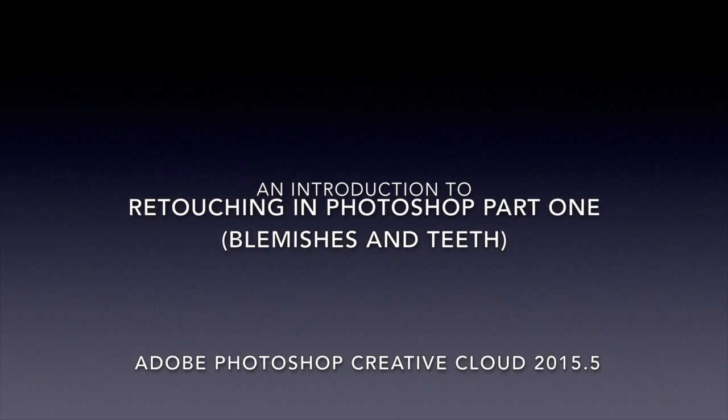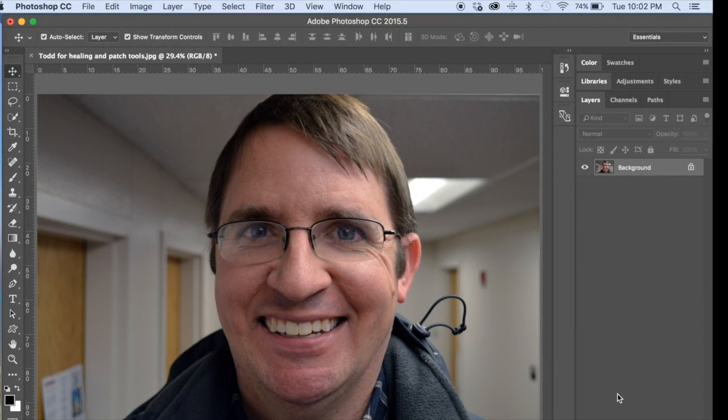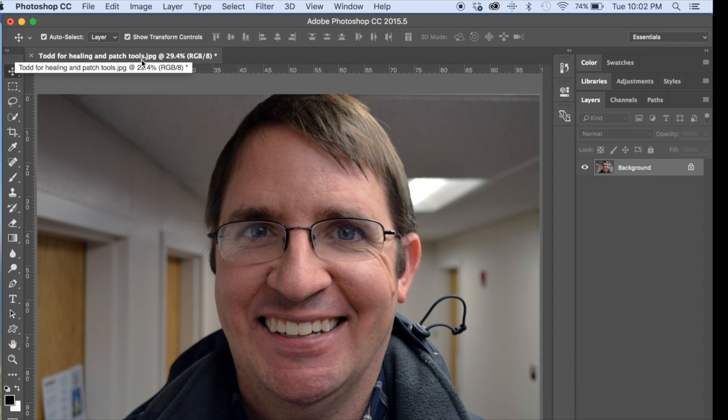Now let's move into our retouching unit, starting with the removal of blemishes using the healing brush and patch tools. So you're going to get this picture of Todd for healing and patch tools.jpg. This should be in the practice pics for students folder, and Todd has graciously allowed us to use his face for this unit.